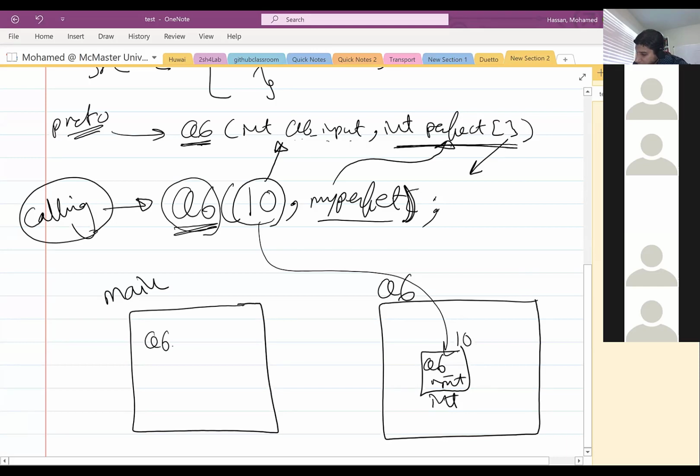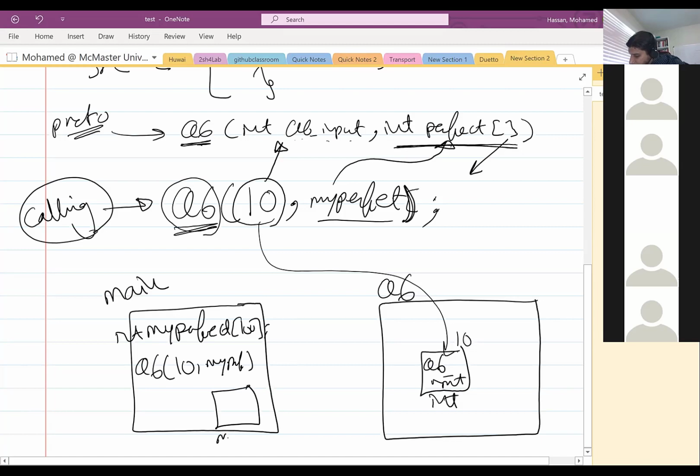So before calling question 6, I have to define this array, which is my perfect. It's defined as 100 in the test cases, and this is an int array. And then you call question 6 as 10 and then pass my perfect. That means in this memory space, I have already defined my perfect array, right? Okay, and then now what I'm doing is just passing a reference to question 6 about this array.